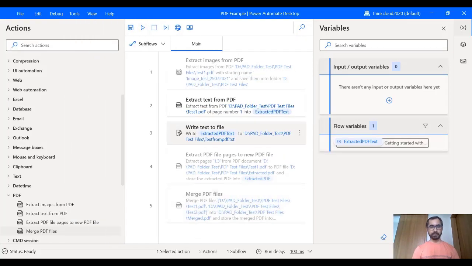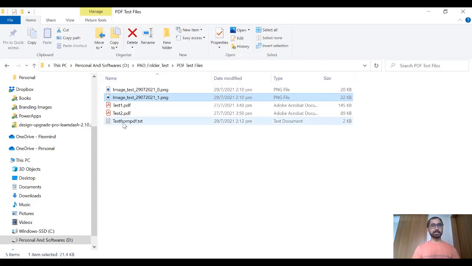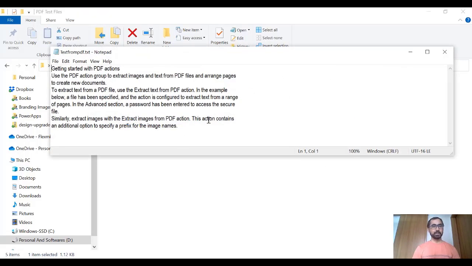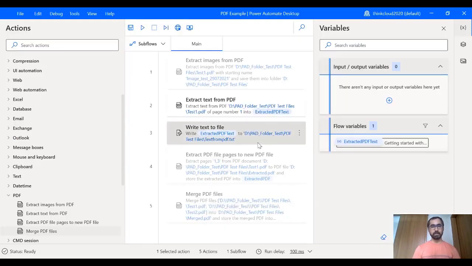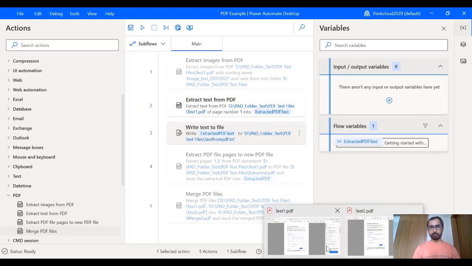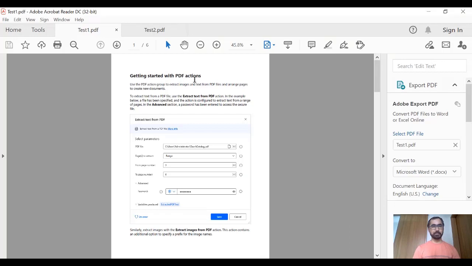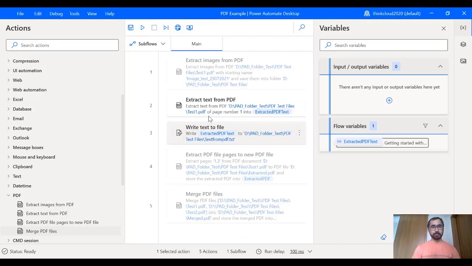Okay. Now let's see. If you see text from PDF, this is from the page one. Oh, sorry. So this is the page one. It has just extracted these things and saved in the text file. So that's how this extract from text PDF works.